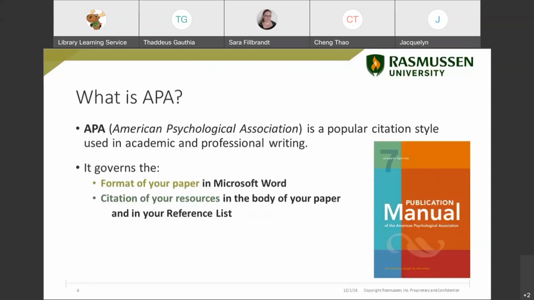So first of all, what is APA? Well, APA actually [audio lost] and they also have very specific rules about how you cite sources in the body of your paper and in the references list.